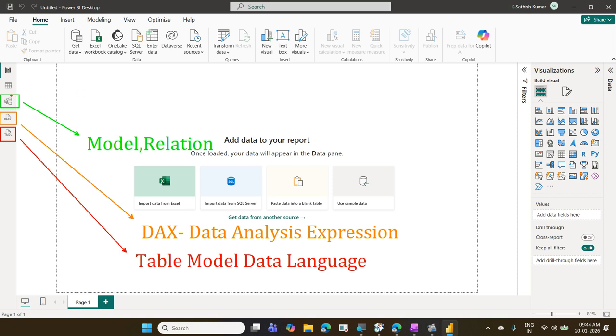And once again, I will note it down. This one is your report view. So this is where you are going to create our report. Report and visuals. And this one is our table view. Table. So where you can see our table and you can see your data here.